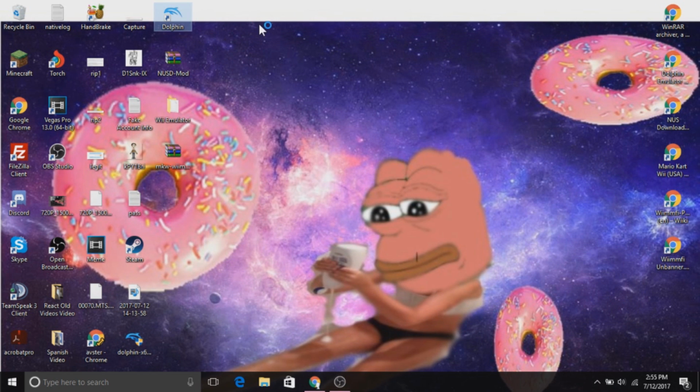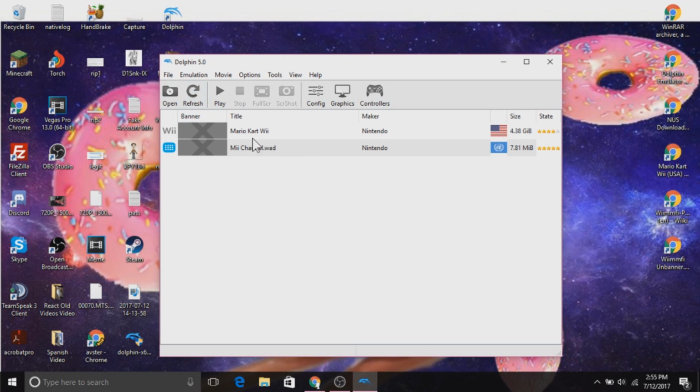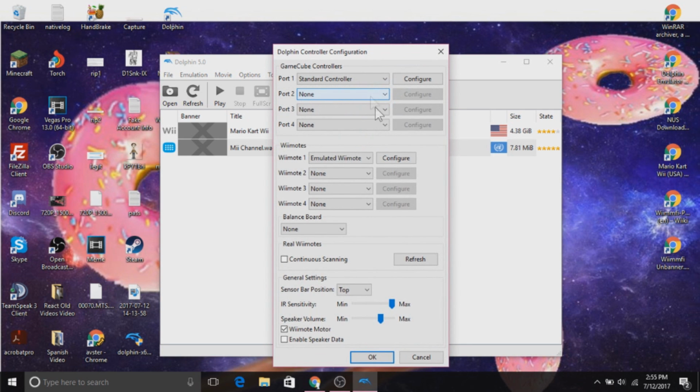Open up Dolphin. And now you will see that Mario Kart Wii is right here. Before you go ahead and run that game, what I recommend, or what you have to do, is go to Controllers, go ahead to Wiimotes, and disable it. You only enable the Wiimotes when you make a Wii.